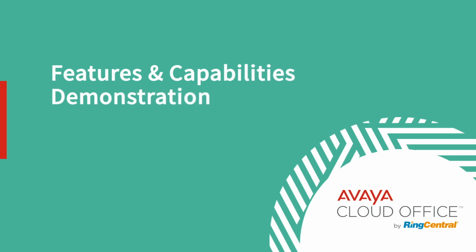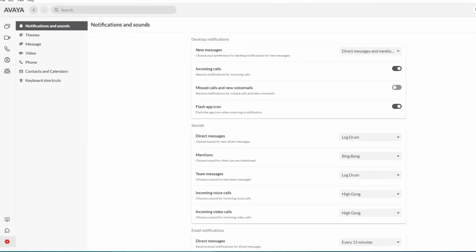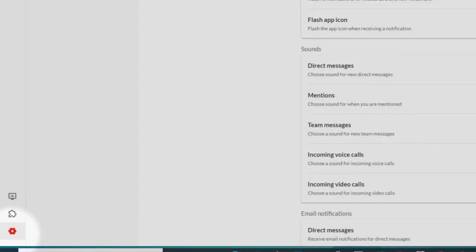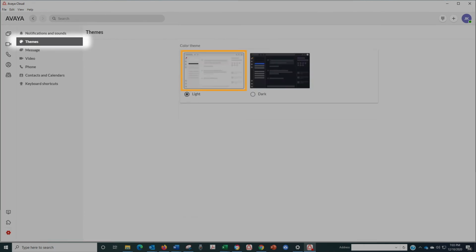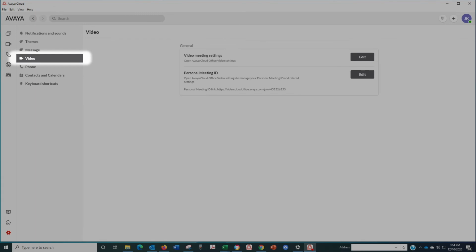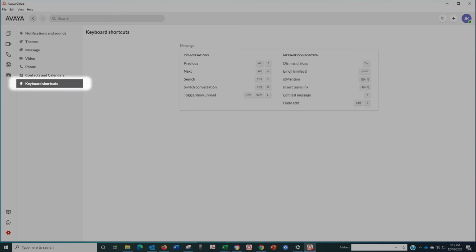As a user, you have lots of options for customizing the settings on your Avaya Cloud Office account. Just click on the gear icon and you're ready to go. You'll see all your options for the many notifications and sounds that alert you to incoming communications, whether you prefer the light interface or the dark one, how you want your messages displayed, the settings you want to use for video meetings, settings for your phone calls, the email and other accounts you want to connect to for your calendar and contacts, and also keyboard shortcuts you might find helpful.